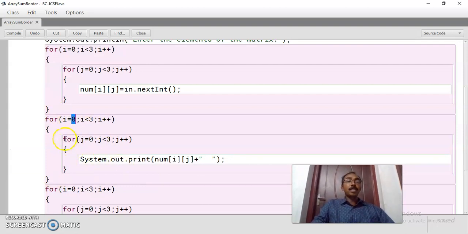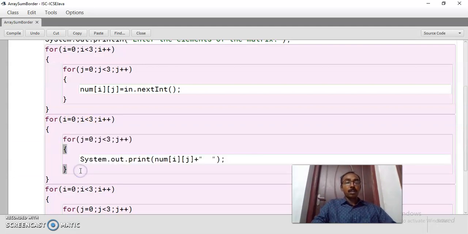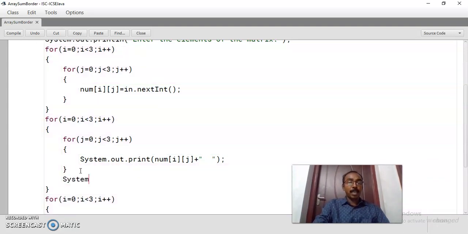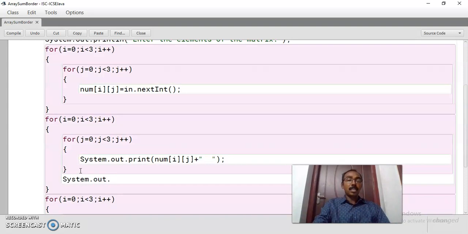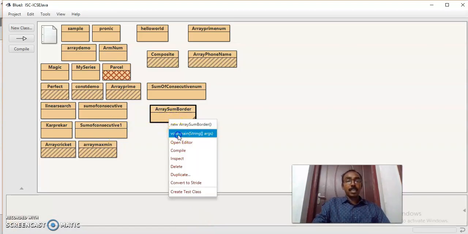So every time the inner for loop will print a particular set of columns in a given row. But once your column elements are printed, the next row should be printed in the next line. So what you can do is, after printing every element in that particular row, you can move the cursor to the next line by using an empty println statement. So it will just move the cursor to the next line, right? So now you can compile it and run it. Now there is no syntax error, and let us execute the program.